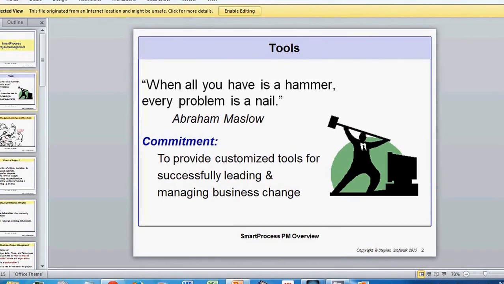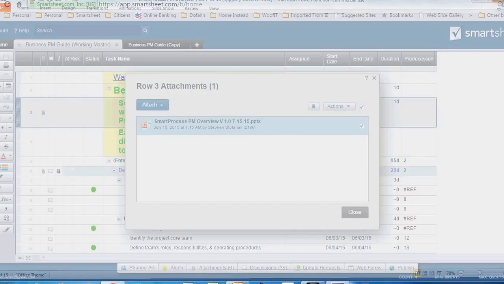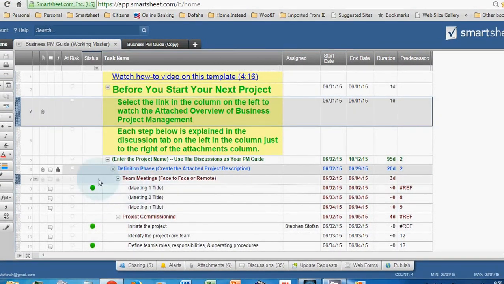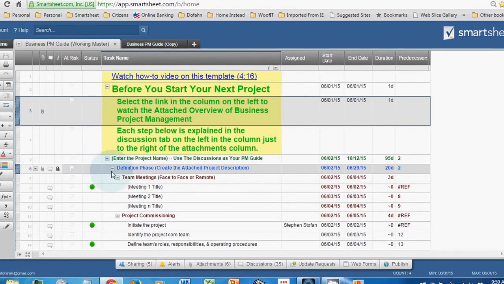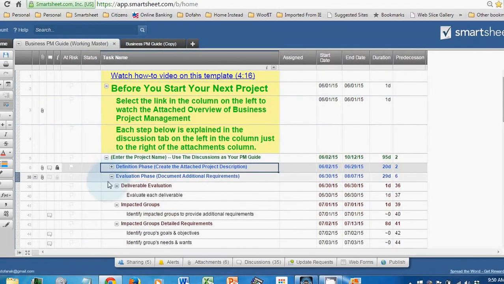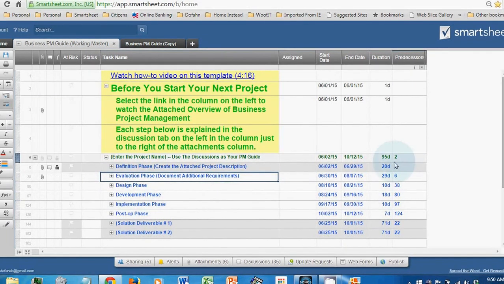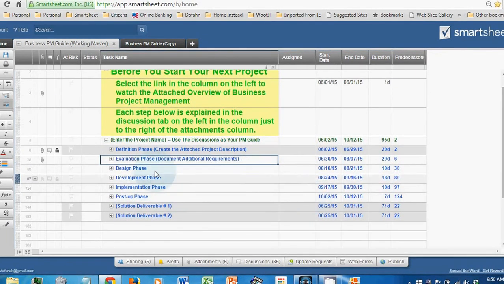Now I'm going to come out of the PowerPoint, close that, close this, and actually what I'd like to do now is just show you, here's the 6 phases of the process in Smartsheet. So definition phase, evaluation, design, develop, implement, post-op, and then solution deliverables. And we'll explain all of these as we go. So now we'll go back and open the definition phase.